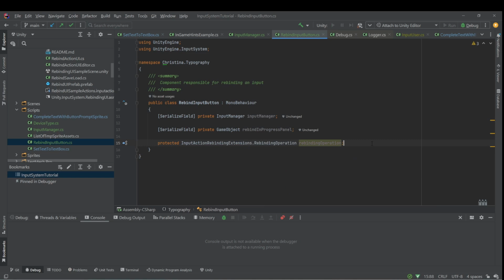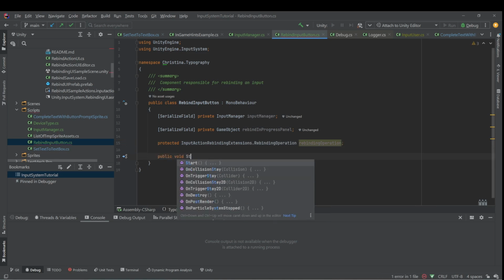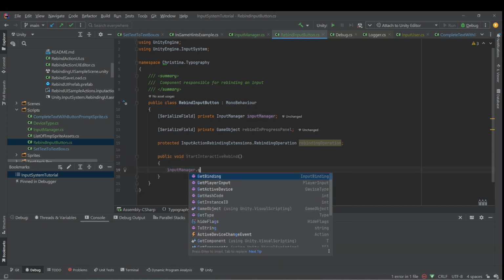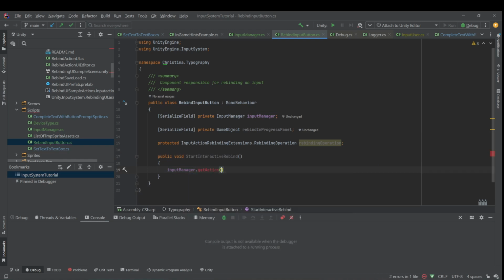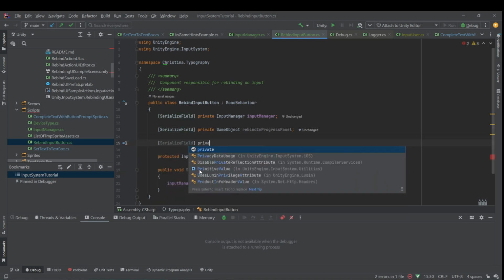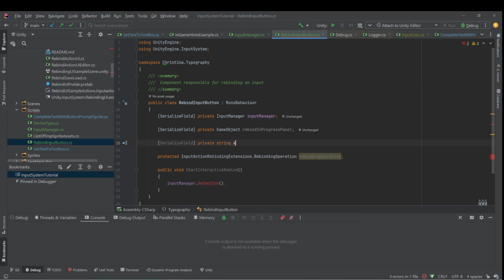Next, we'll create a StartInteractiveRebind method. This will be called when a user clicks on the button. This method will use the input manager and retrieve an input action reference based on a name. Let's assume the input manager has a GetAction method. We'll also need a way to set the action name in the inspector, so we'll make that a serialized field.